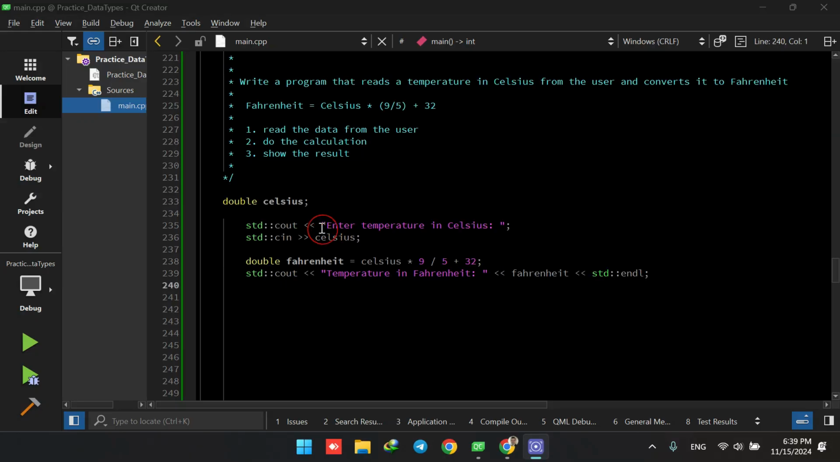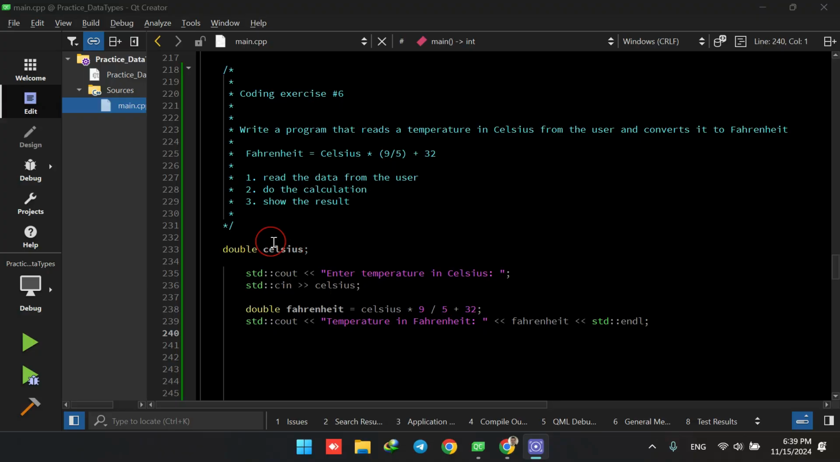So it's very straightforward. We initialize a double called Celsius, and we show a message to the user saying to enter the temperature you have in mind in Celsius. And then we store it using cin syntax. Then we do the Fahrenheit double here equals Celsius, exactly like the formula, Celsius times 9 over 5 plus 32. And then we show the result as Fahrenheit.